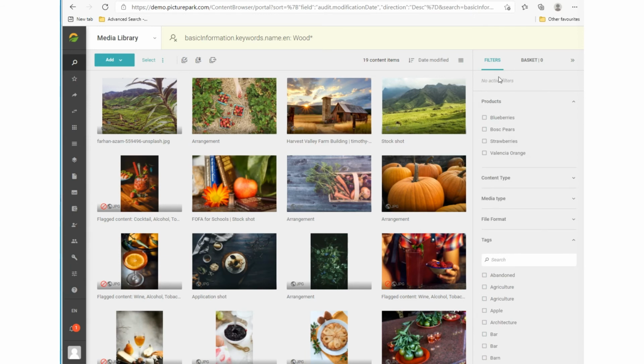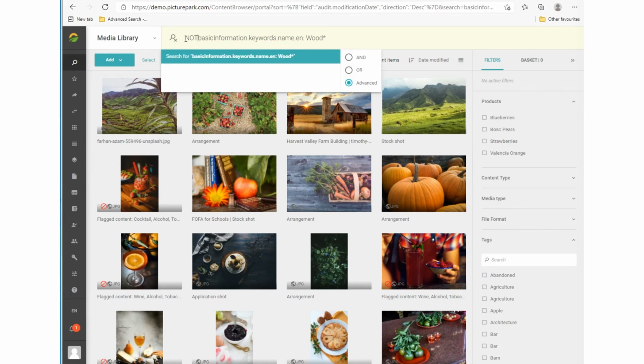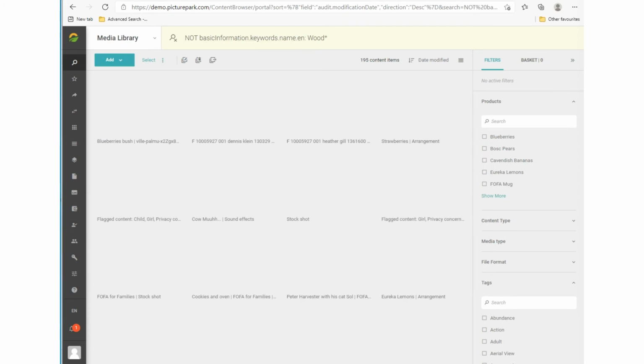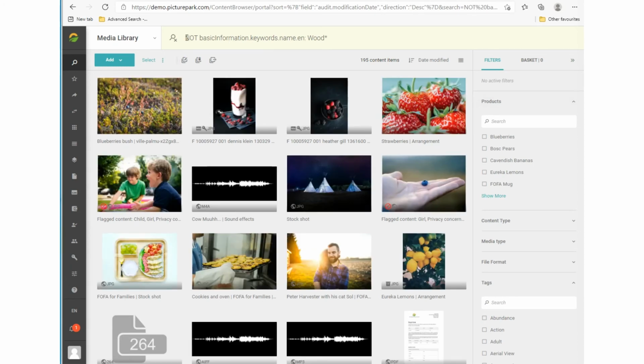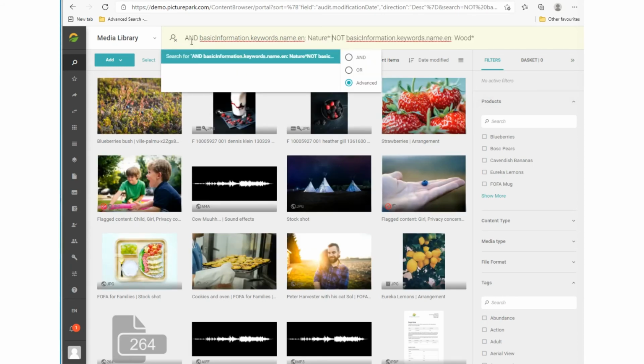For instance, you can search on content where wood is not a keyword by adding the not operator. Or you can combine search terms where you say, I want content where nature is part of the keywords, but not wood.